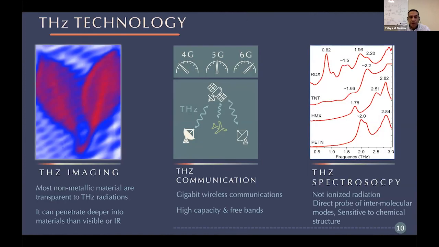In terms of applications, since this is low energy, it can go through different types of material, so we can do inspection. As I stated here, most non-metallic materials are transparent to terahertz radiation, so we can penetrate deeper into material than with visible or infrared. So this is very helpful for terahertz inspection and imaging.